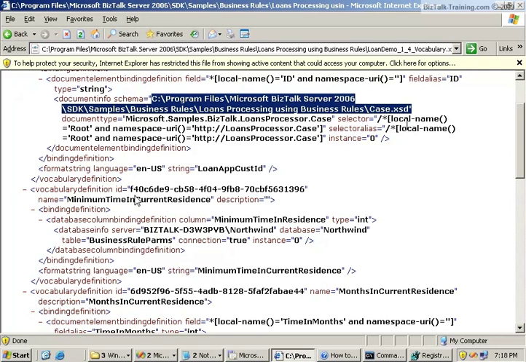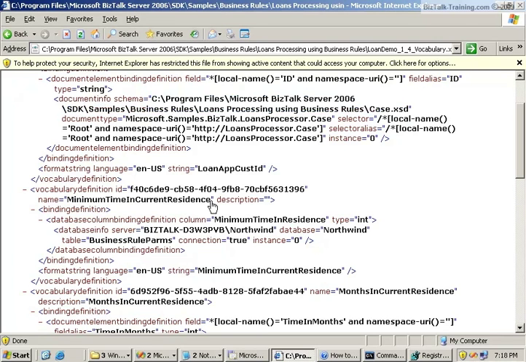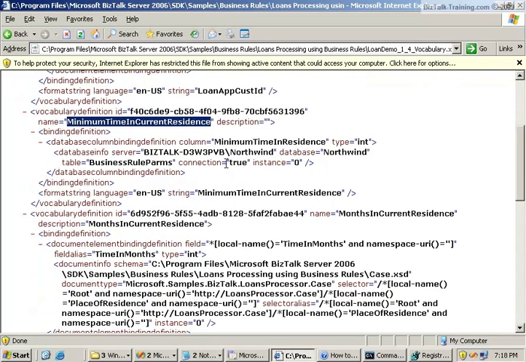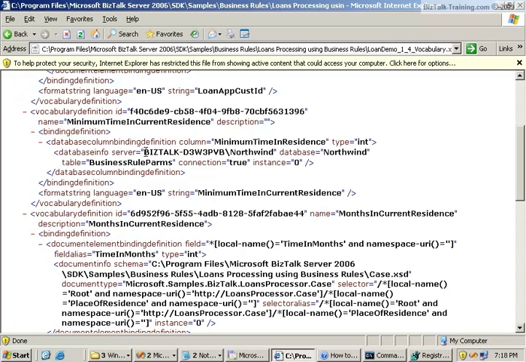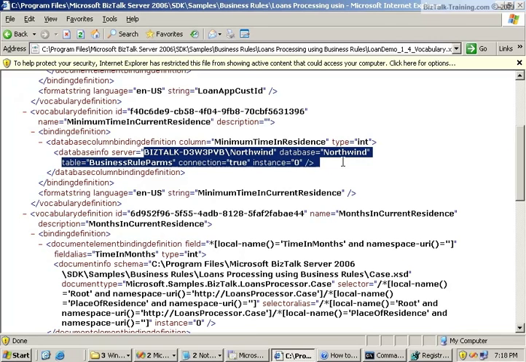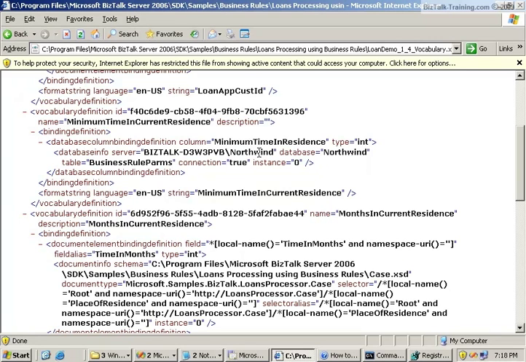Okay, then we have another definition here called minimum time in current residence. And you can see here it's a database binding field. So it actually has the name of the database server, Northwind. And this would be an interesting question: if your production server, obviously it's not going to be called BizTalk D31, it's going to be like prod Northwind. So you would need some way to rebuild your database server names, or somehow pass the connection string into your rules.